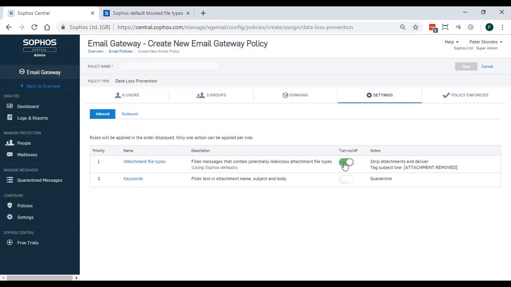Now we only need to turn this on, and on the right hand side you can see the action strip attachments and deliver, and we will tag the subject line. The second option is keyword filtering, but we will not do it for inbound, but we'll do it for outbound emails in this case. So let's switch to the outbound direction.